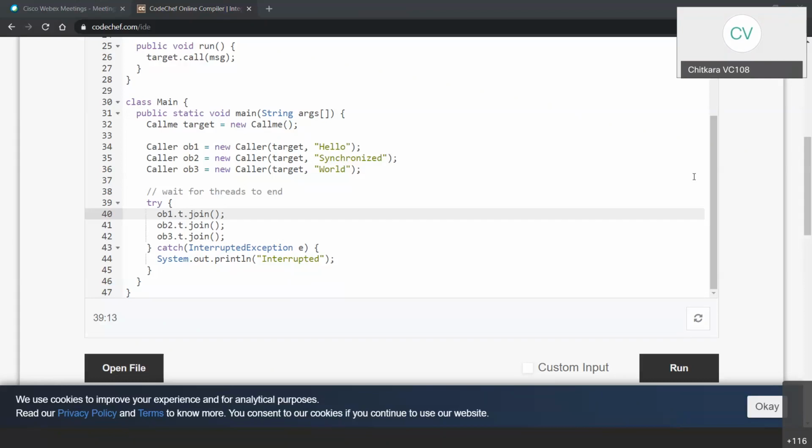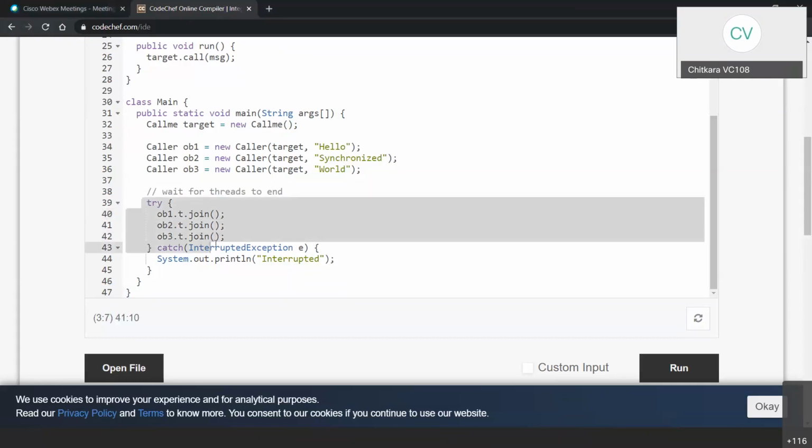So if you look over here, join is throwing which particular exception? Interrupted exception. Since it is throwing, I and E should be capital. It is throwing the interrupted exception. Hence, this particular join should be placed in a try catch block. Is it clear?